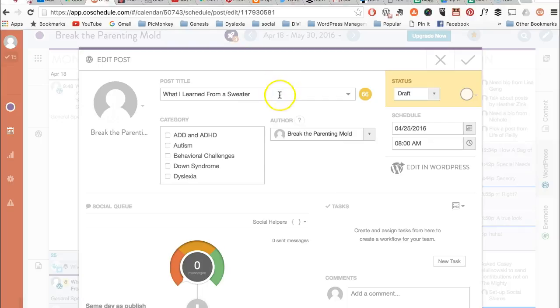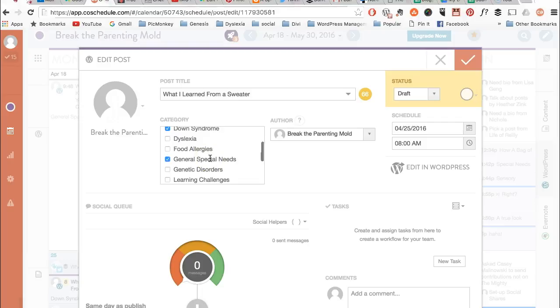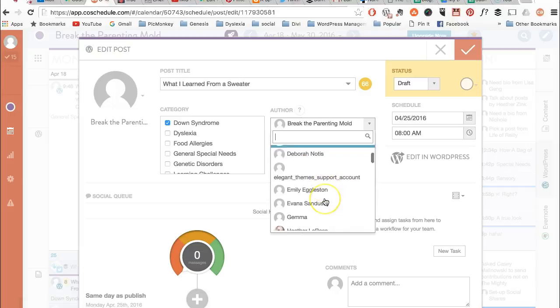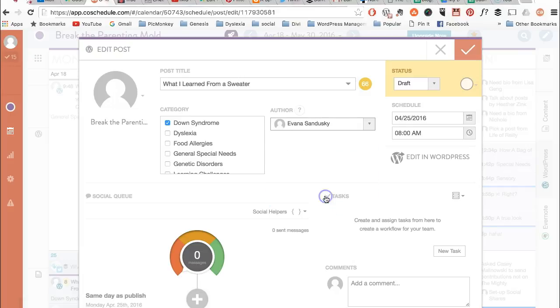So here we go. What I learned from a sweater. Now here it already knows all of my categories for my blog. I know that this post is about Down syndrome, but it's also about sensory issues. So I'm going to choose my categories right away. I know the author is Ivana. I'm going to find her. Okay, I do enter all of my authors ahead of time.